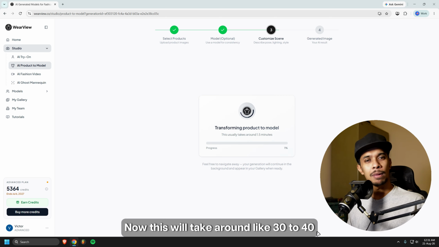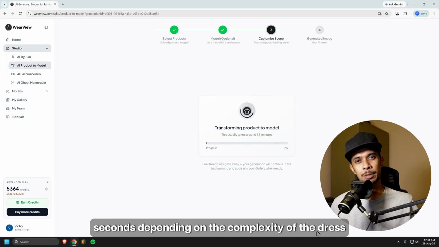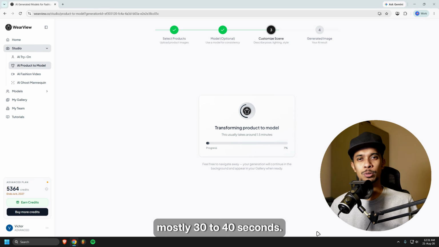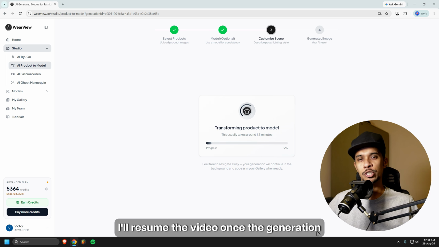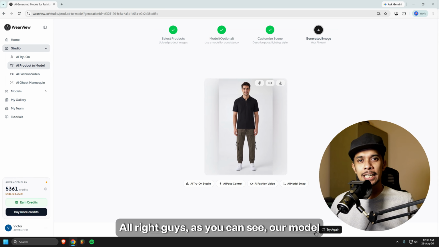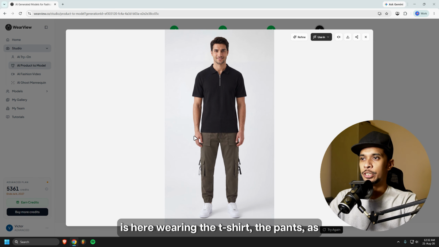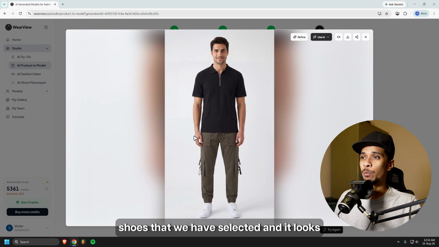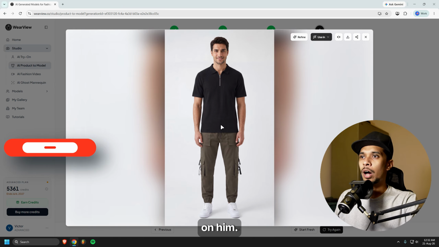Now this will take around 30 to 40 seconds depending on the complexity of the dress that you have selected. So I won't keep you guys waiting. I'll resume the video once the generation completes. All right, guys, so as you can see, our model is here wearing the t-shirt, the pants, as well as the shoes that we have selected, and it looks really good on him.